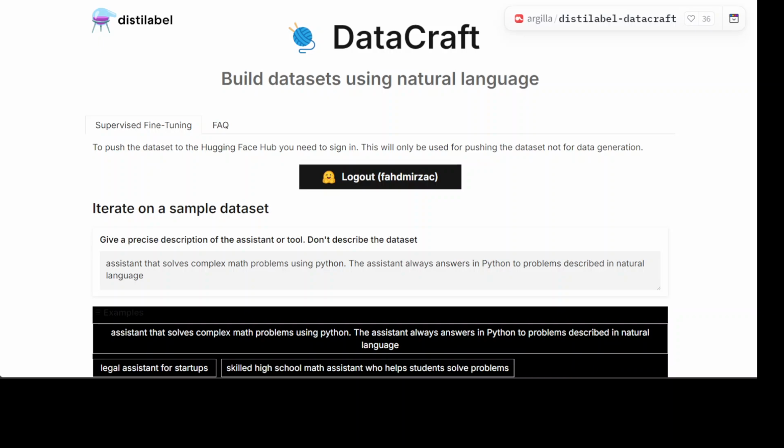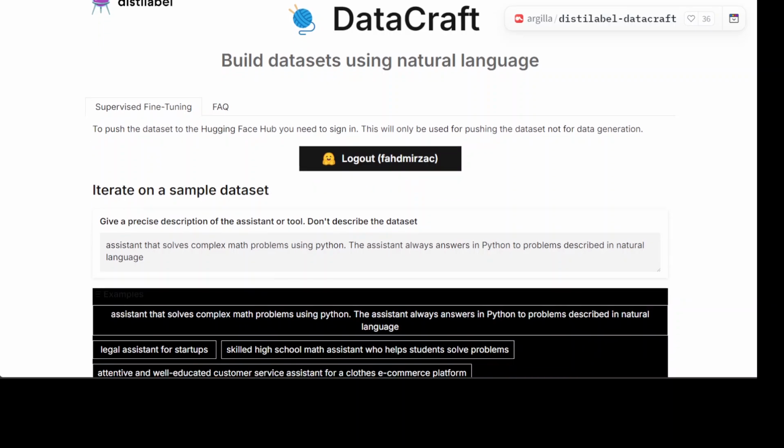So now we know what is synthetic data, what is Distilabel, what is this DataCraft, and then what is an AI model. Now let's try to use it. I'm already logged in. The first time you go to this page, you will see a black button asking you to log into Hugging Face. I'm already logged in with my Hugging Face ID. It's a free account which you can create.